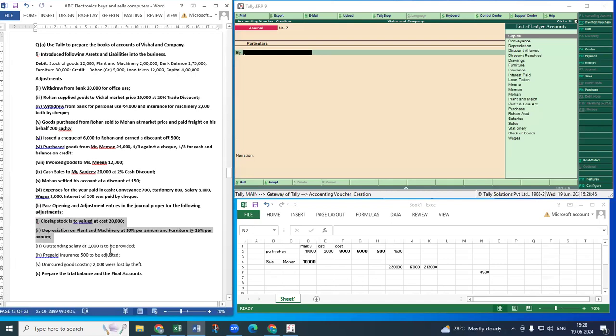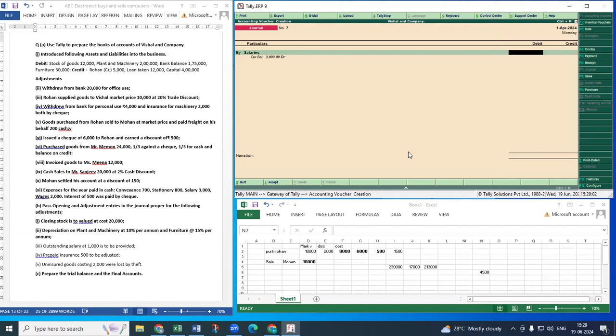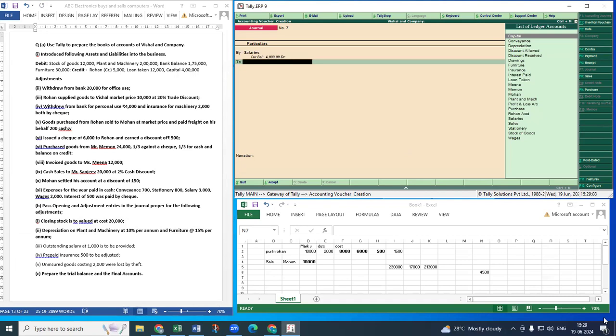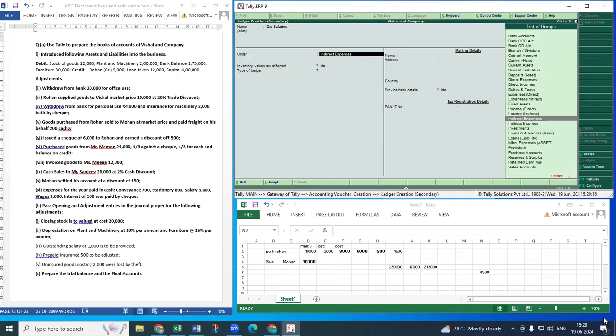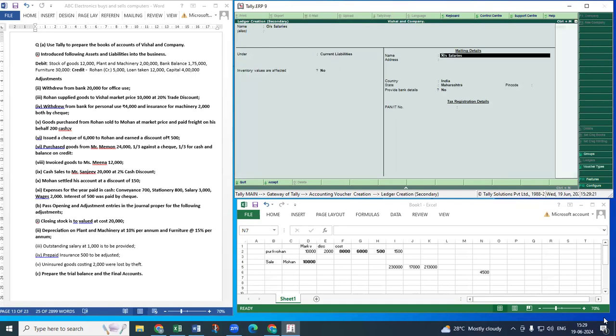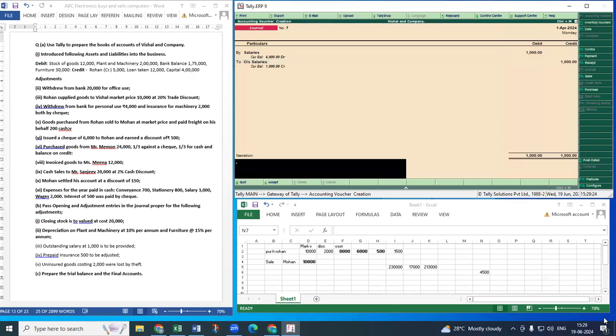Next is outstanding salary 1,000 to be provided. So again I have to pass a journal entry. Outstanding salary, first of all, it's an expense, so salary account will be debited. How much is the amount? 1,000 to outstanding salary. So I have to create that account, outstanding salaries account. It's a current liability, so put under current liabilities. Control A, 1,000, then again Control A.